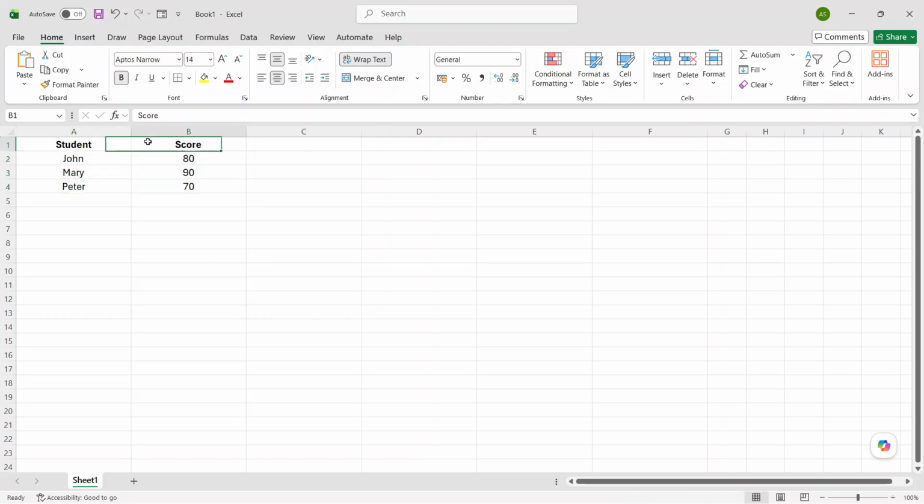Next, we need to add a total score, so Excel has something to compare each result against. Click cell C1 and type total score. Then click cell C2 and enter 100. This represents the total possible score, and it will be used to calculate the percentage for each value in your score column. Now it's time to enter the percentage formula.